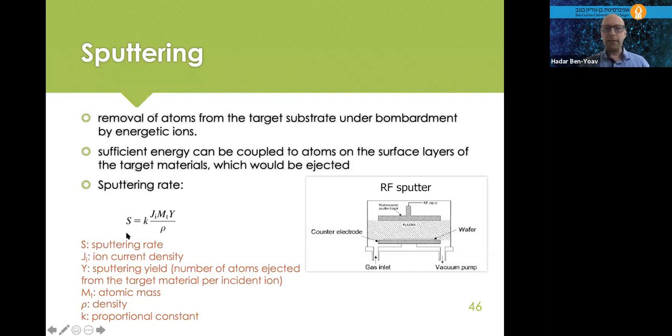So we have a sputtering rate that's described by S, and it depends on the ion current density, the atomic mass of the materials, and the sputtering yield, which depends on each type of metal. Any questions on sputtering?